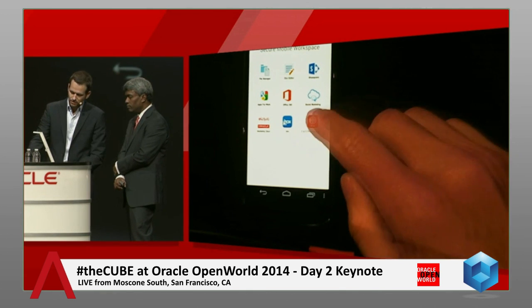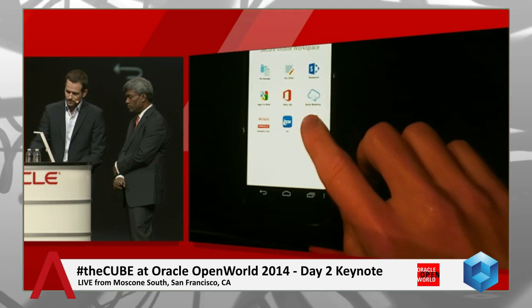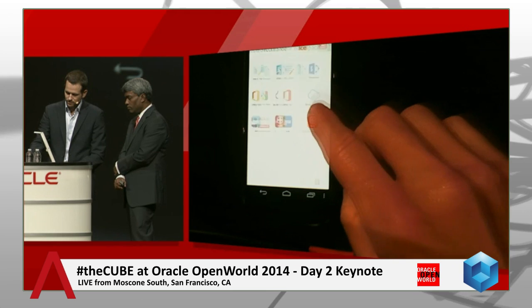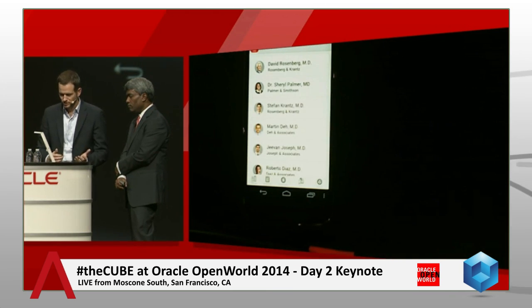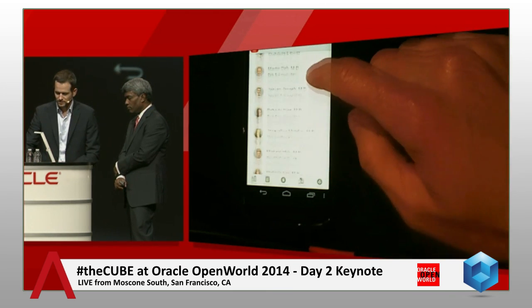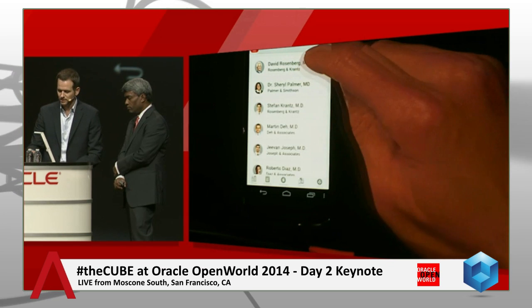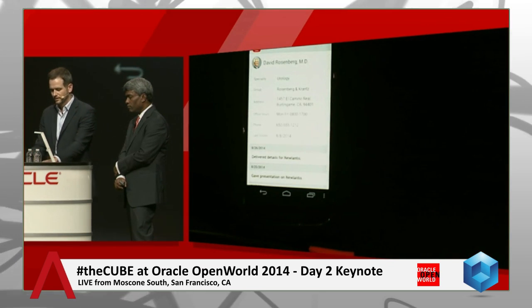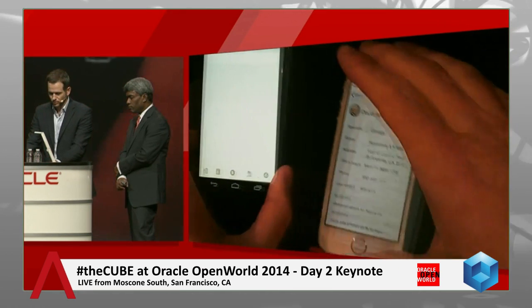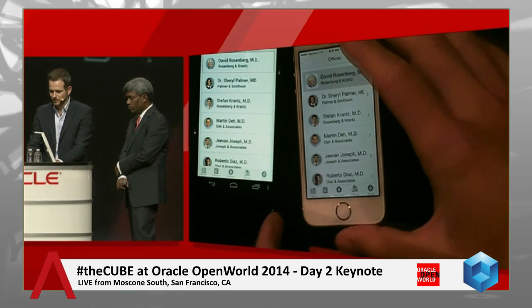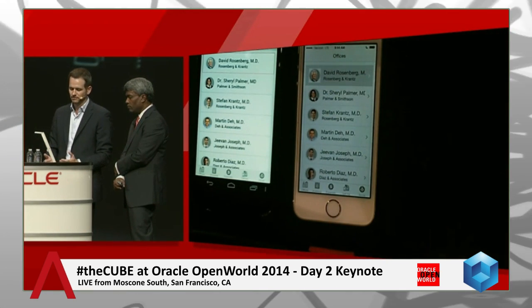We can locate the E&E app. Let me launch that right quick. And as you stated, we can see the same application rendered in the native look and feel of the Android device. And for a more clear overview, we can see both applications rendered side by side natively.